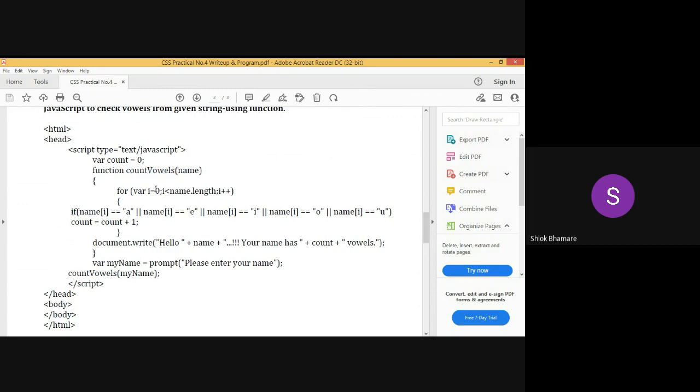So how is this function declared? With the help of the function keyword. Function countVowels, and it has one argument, name.